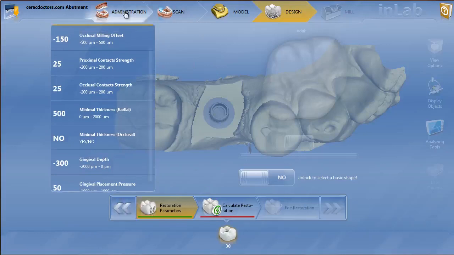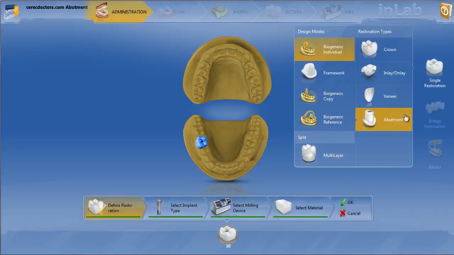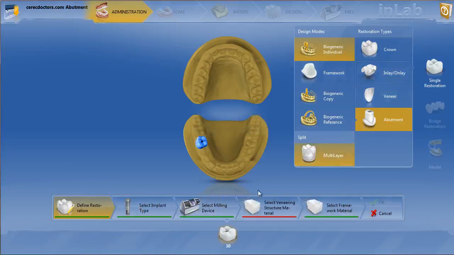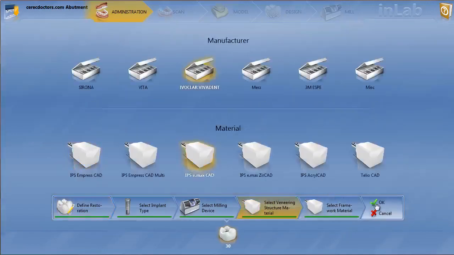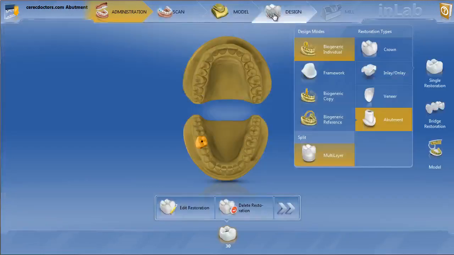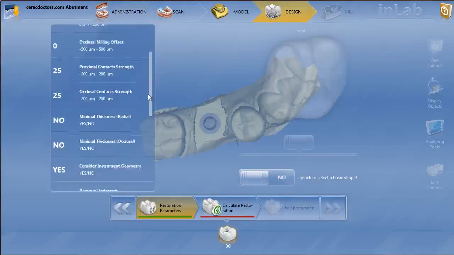So what happened here is I forgot to designate this as a multi-layer restoration. Okay, so now I don't have those two separate parameters. So I'm simply going to edit. We're going to do a single restoration, abutment, biogeneric, multi-layer, tooth number 30. Now what it did is it brought up a veneering structure. So now you always know you did this correctly if you have both the framework and the veneering structure. We're going to choose a set of Emax, hit OK, and we'll go back to that design. And now all of a sudden we've got upper parameters and lower parameters.